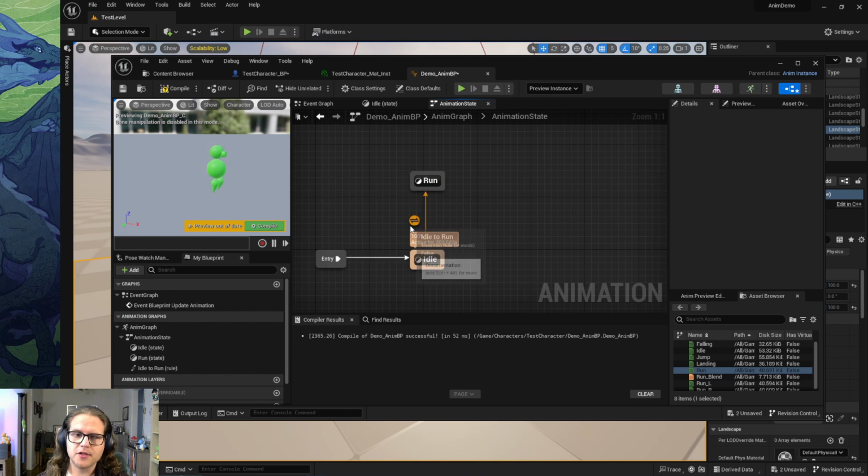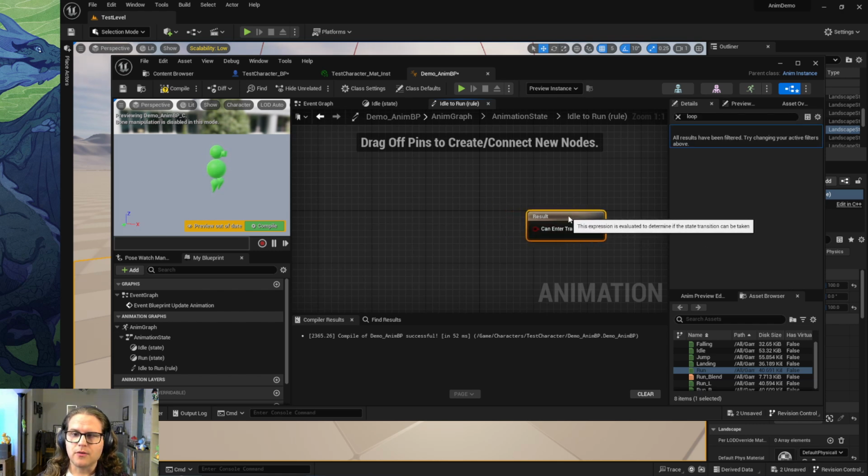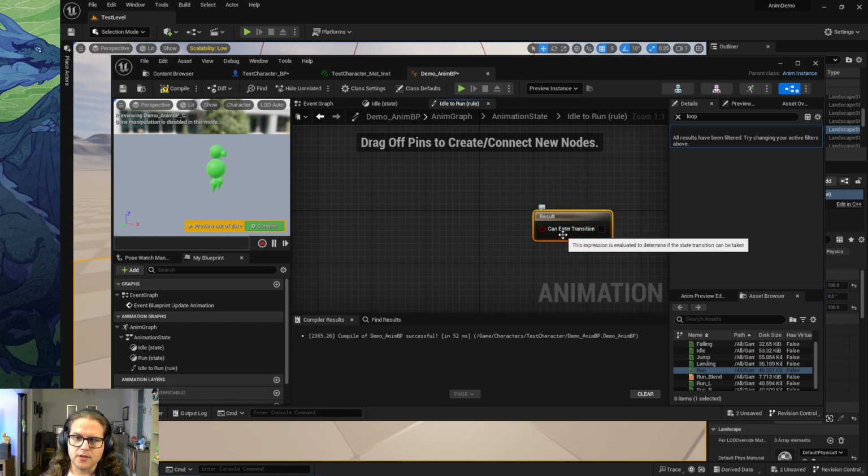When you do that, it makes this arrow, and it has this little icon here. And this is your transition rule. So if we double click on that, we'll go in. And this says can enter transition, and it gives you a little Boolean pin here. What we need to do is tell it, what do we want to have happen that makes this true? Because a Boolean is either true or false, right? So we need to tell it how we can make this true. And when it's true, we'll be allowed to go through this transition.